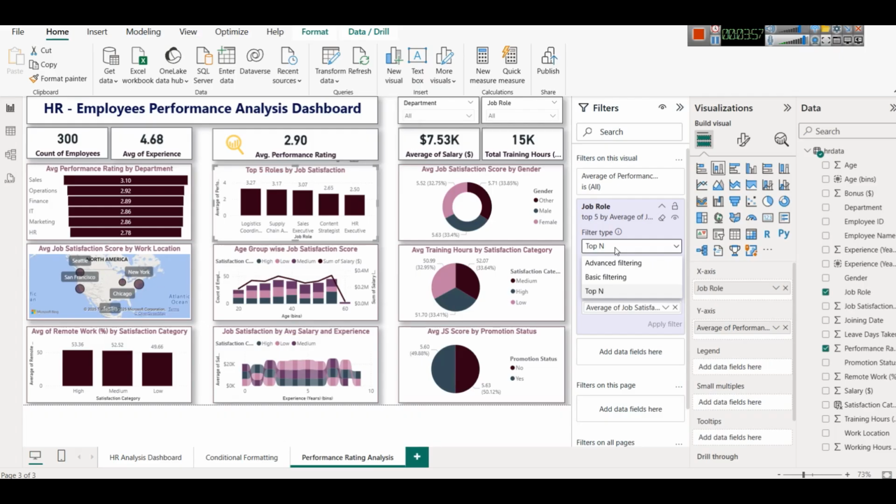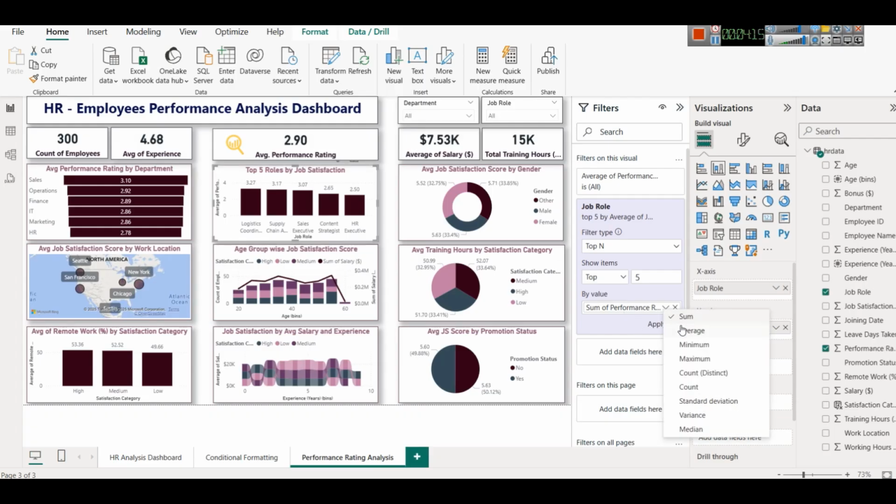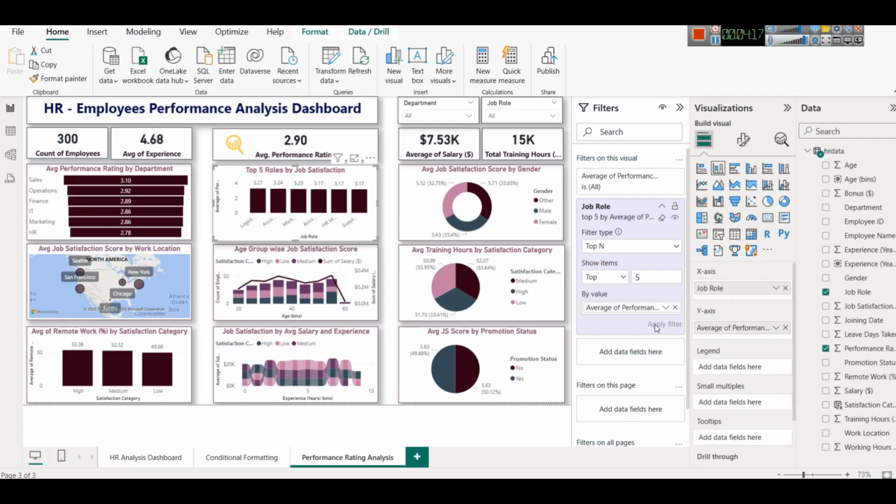There are three filter types. We are selecting the top N filter type, where we are showing the top 5 items, but by value here is average of job satisfaction, which we will remove, and we will add performance rating here, and instead of sum we will select average and apply filter. Now you can see if we sort it by average of performance, these are the top 5 roles, and 3.27 to 3.17 are their values. If you want to show top 10, we can apply filter, and now we have the top 10 values.